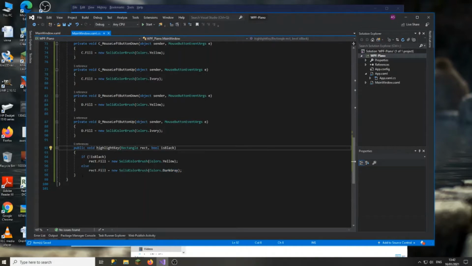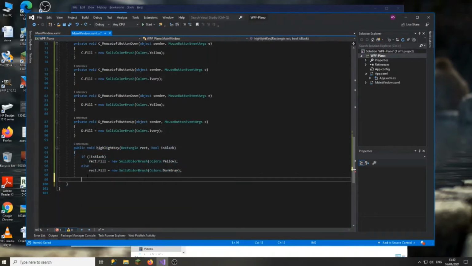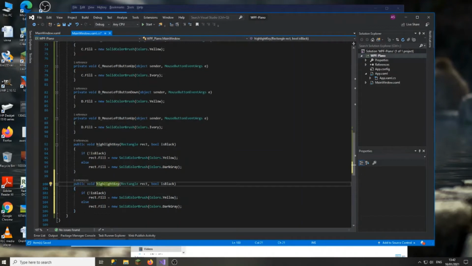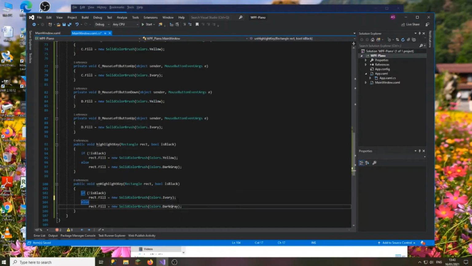We need something else to remove the highlight. Let's call it unhighlight. So if it's not black, it goes back to ivory, and this goes back to black.